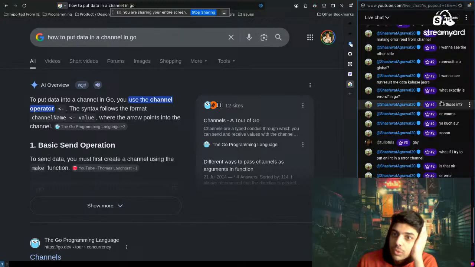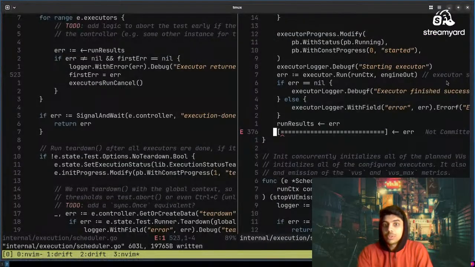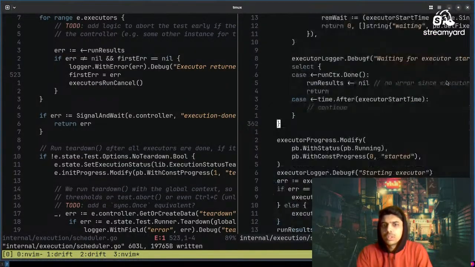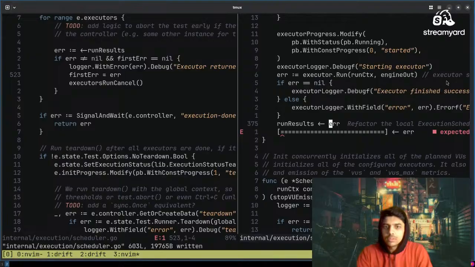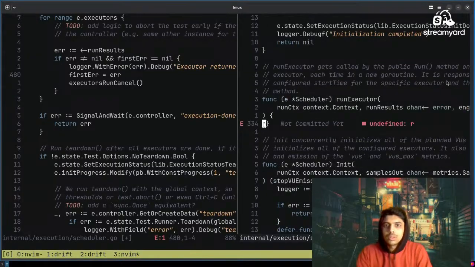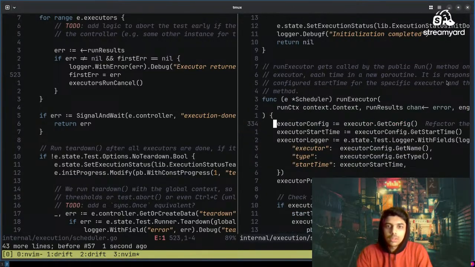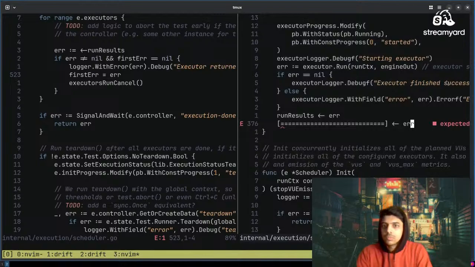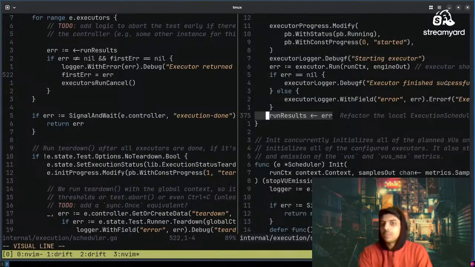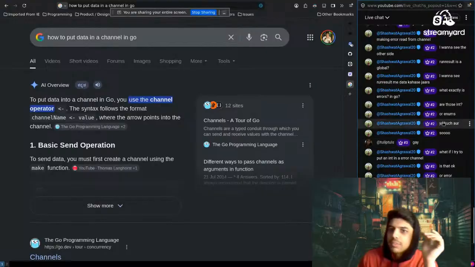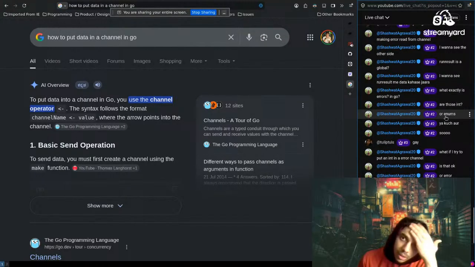I am so confused. What exactly, I wanna see where the data is going in run result from? Run result is global. Run result is coming from here, brother. From here. Which is your 5. Run executor, correct. Okay. It's coming from my run executor method. That is fixed. Are those int and enums or something else?